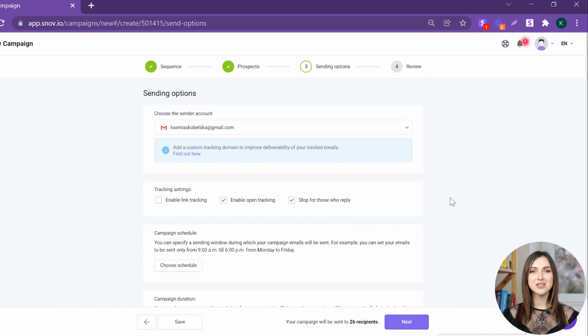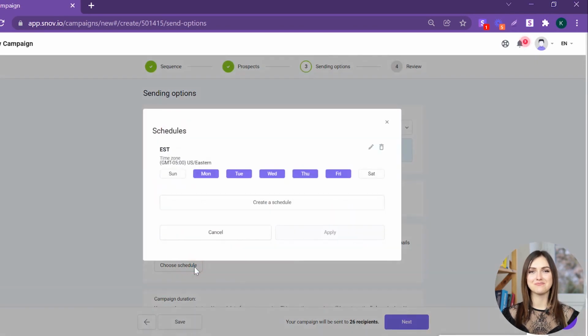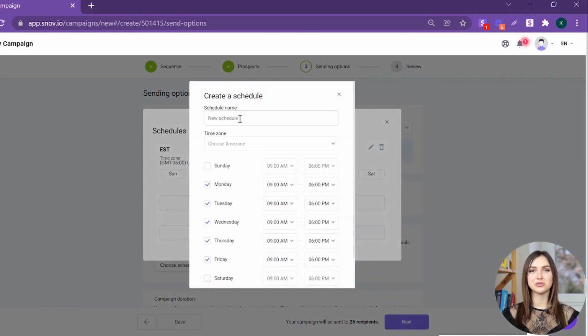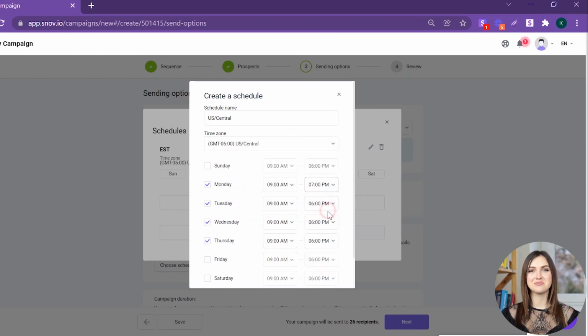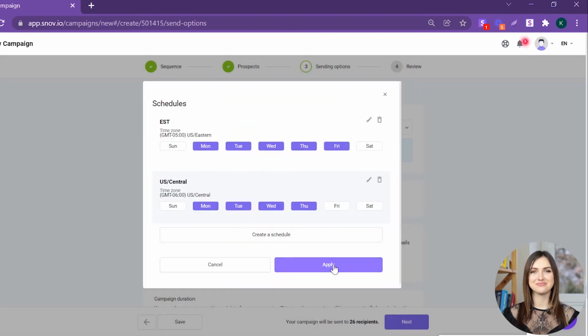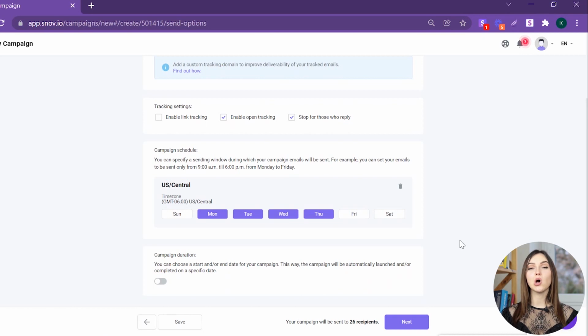Snovio is all about personalization. That is why there is a feature to send your campaign at times most comfortable for your recipients, for example, during their work hours. You can specify the day and time when you want your emails to be sent by clicking the Choose Schedule button. Click Create a Schedule, enter its name, set the time zone, set the days, and click Save.